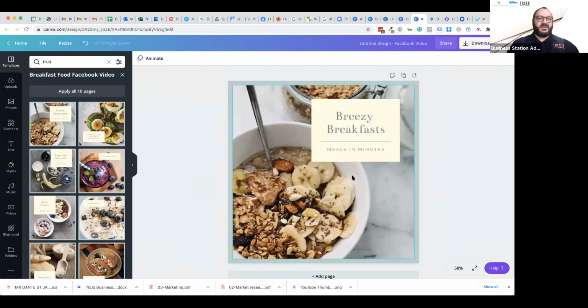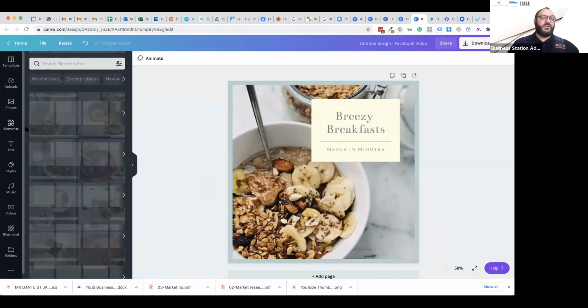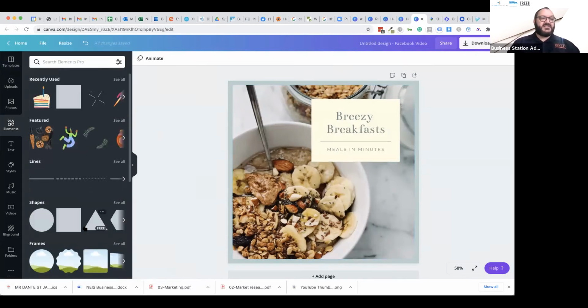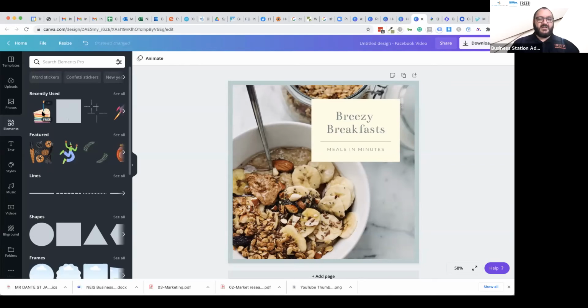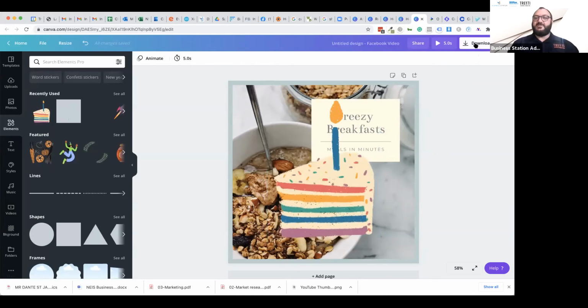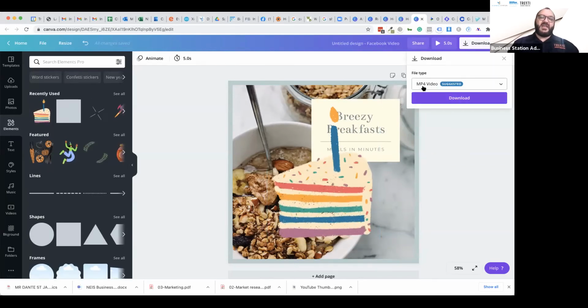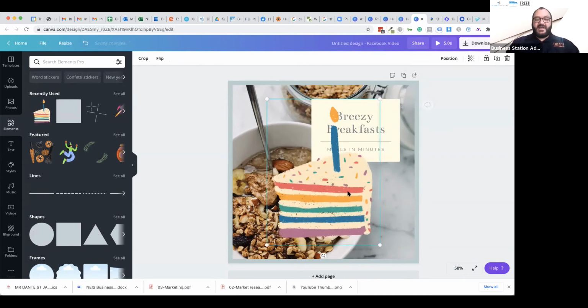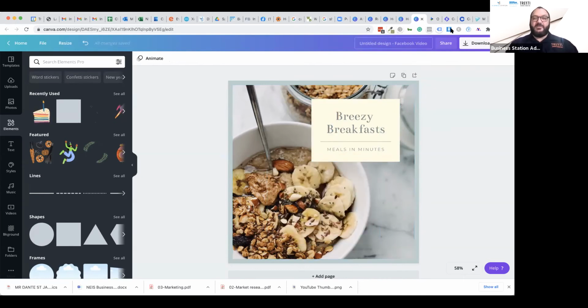In this case, this is a video, I'm pretty sure it's a video. This one hasn't got any motion on it, but you can add motion onto it, of course, with your stickers. And we use that little cake, and that turns it immediately into being able to be downloaded as an MP4 as opposed to a PNG. So that's the very basics around Canva as a video making piece of software.